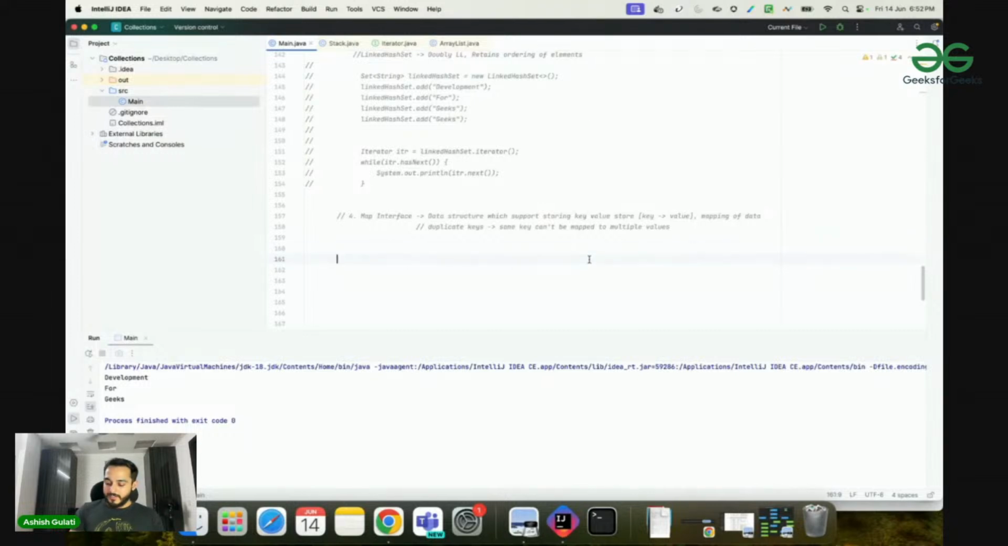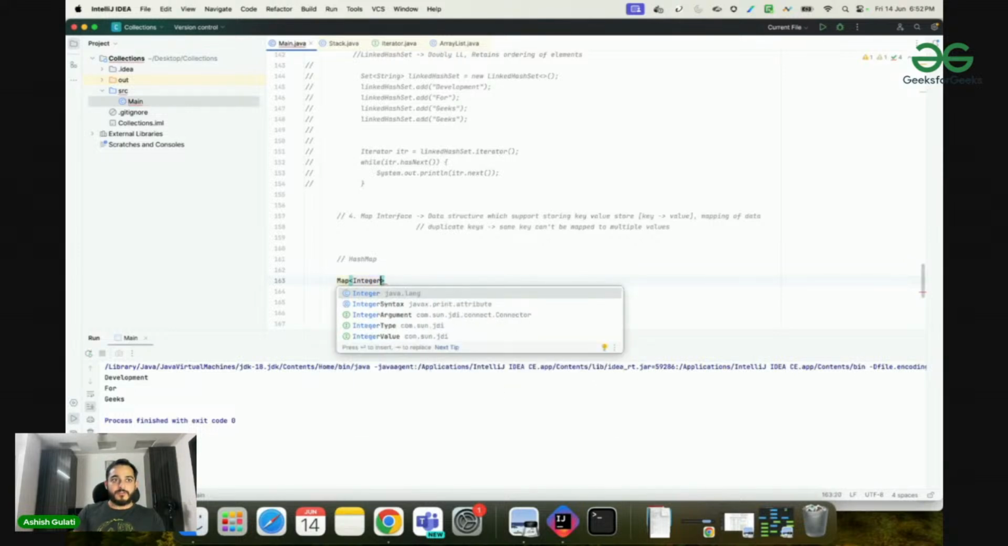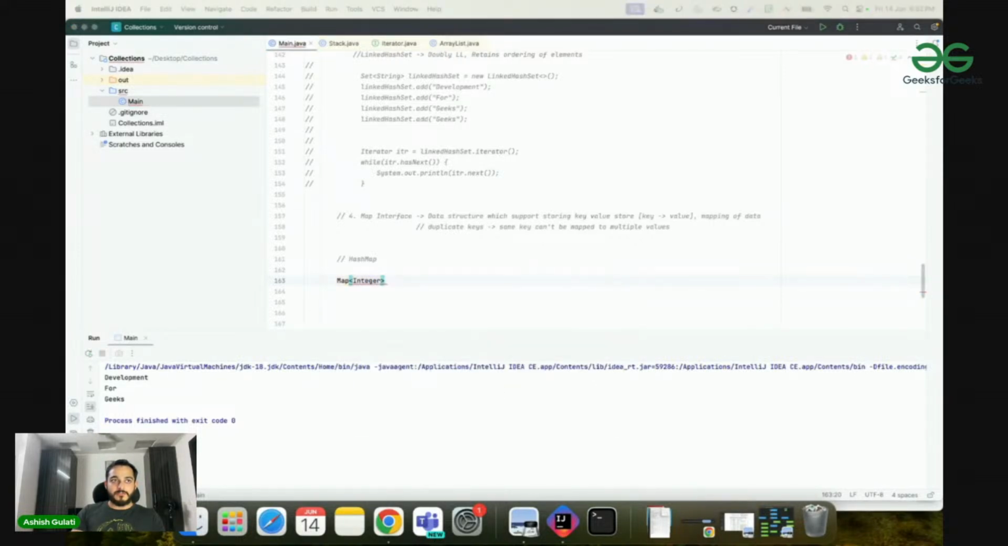Right. So let's see. First, let's talk about hash map. We'll be discussing hash map only. That is the most important concrete class of the Map interface. So let's see how hash map performs. Right now, you'll be seeing that I'm using Map of Integer and things like that. I'm not using HashMap on the left side. I'm actually using the name of the interface rather than just the class.